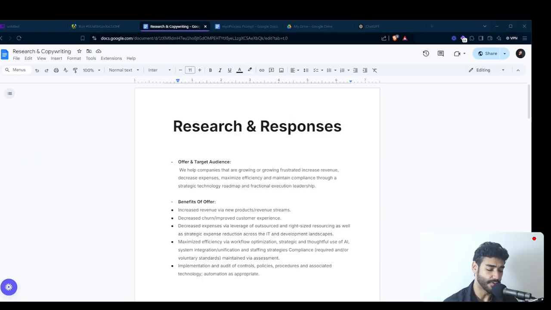Okay guys, so today what are we building? So essentially what we're doing today is we're going to build an entire sales system from scratch. We're going to build the entire campaign, and I still have no idea what platforms we're going to be using. So let's just go ahead and get started with the project. So what I have here is a Google Doc of the research and responses.